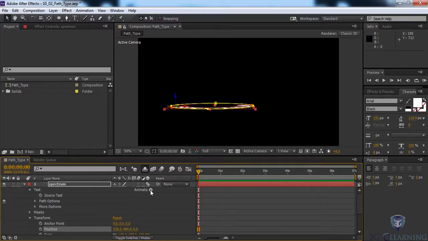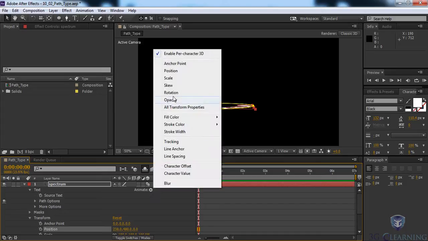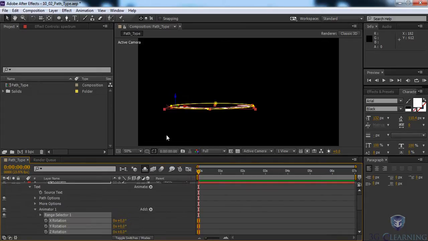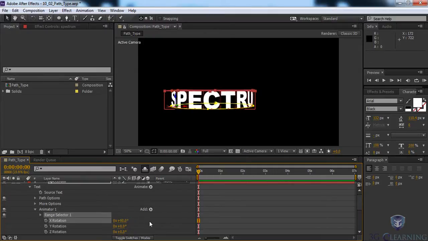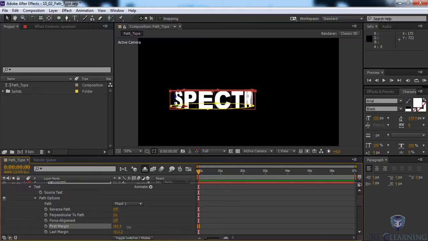In text, let's go over to the animate menu one more time and enable rotation. Now with an animator applied, we have an option for X rotation, Y rotation and Z rotation. So let's click and drag on the X rotation and sure enough now our letters have sprung to life in 3D space. Now even though this has been achieved through an animator, we could still come back up under our text and go to our path options. Now under first margin we can click and drag and this text will move around in 3D space on the path using our first margin alignment.